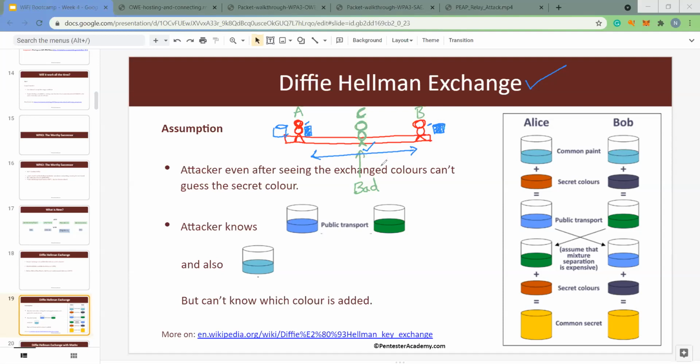How to do this? Now, this is the scenario. Objective is clear. Now, let's see the assumptions here. Assumption number one is that the attacker can see what kind of colors, what kind of things they are exchanging. The attacker can hear everything. And then the attacker knows these two things. Sorry, these two will come. Let's keep them aside for now.